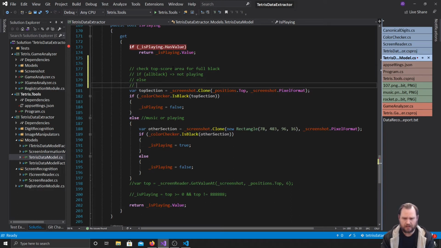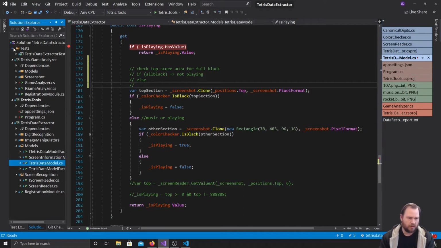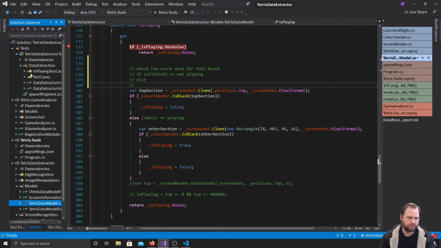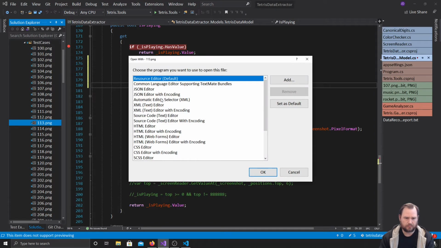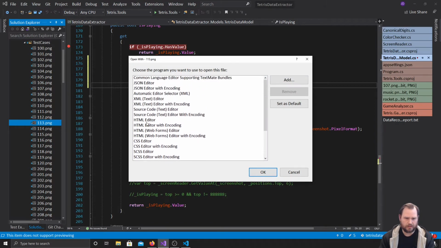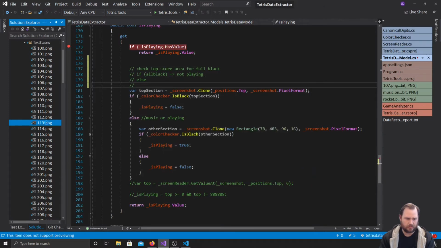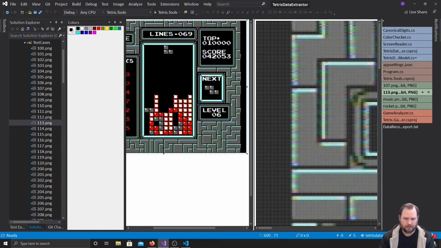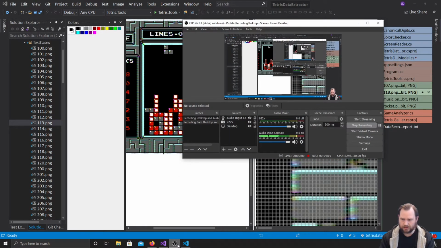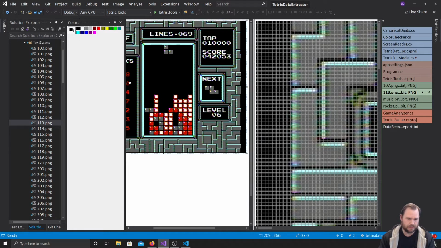Now I've decided that the check, and let's just open up one of our screenshots here. Just open it. So we check this top area here. Just make sure I'm still recording. Everything looks okay. I've gone back to using OBS on Windows. And we'll see if this works.